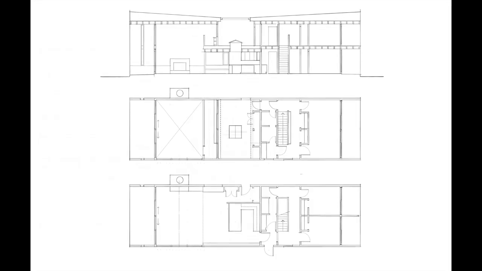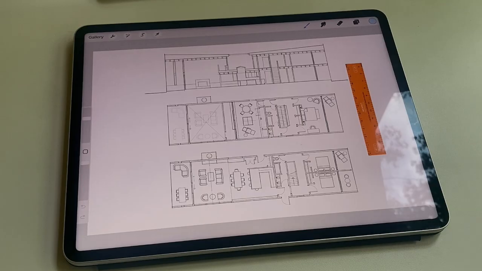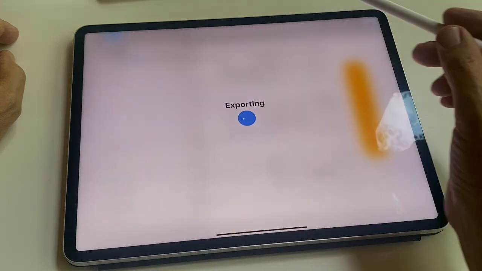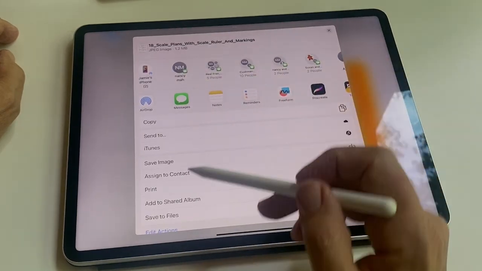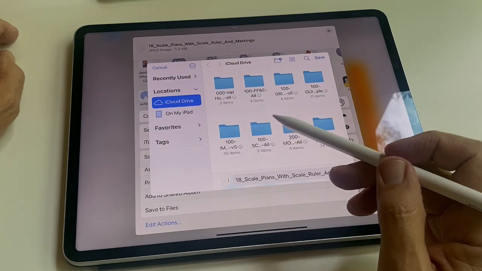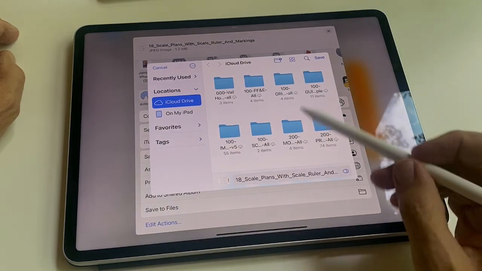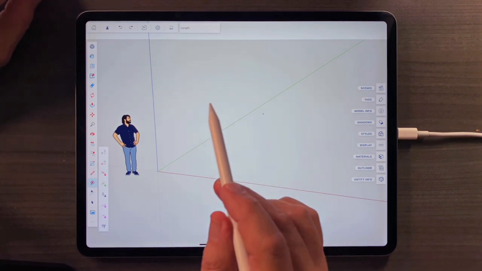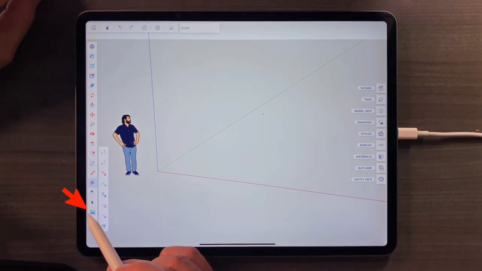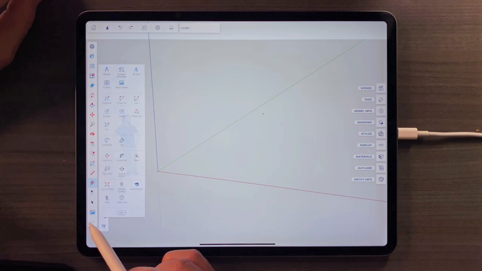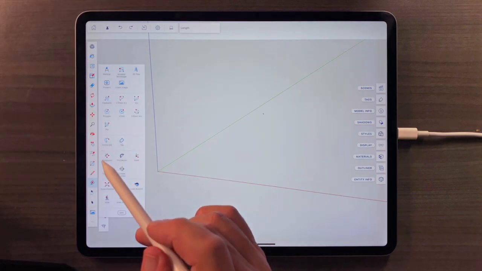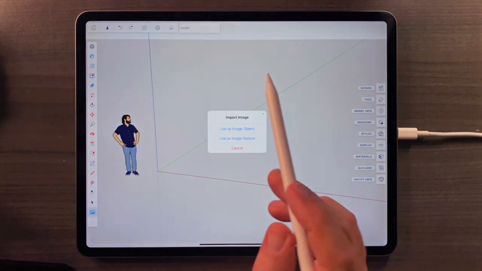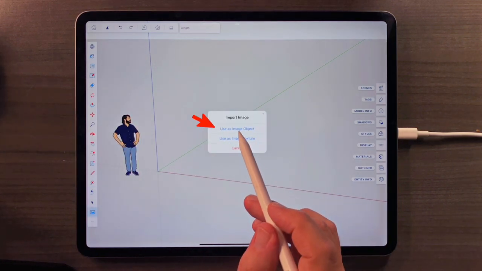So this phase of two-dimensional concept design is now done, and now I want to test the idea with the equivalent of a cardboard model in SketchUp for iPad. And to do that, we will close out this file in Procreate and send it to our iCloud drive, then import it into SketchUp for iPad by selecting the Import Object icon. And if you don't see it, tap the three dots at the bottom of the toolbar and select it from the extended menu. Then when you see the Import Image context menu, choose Import Image as Object.